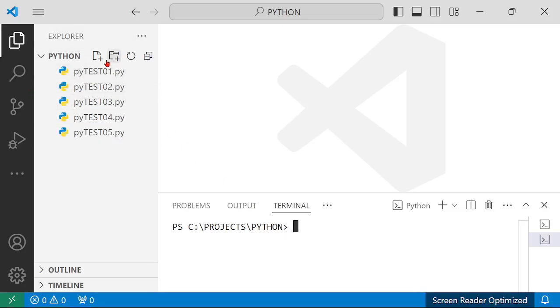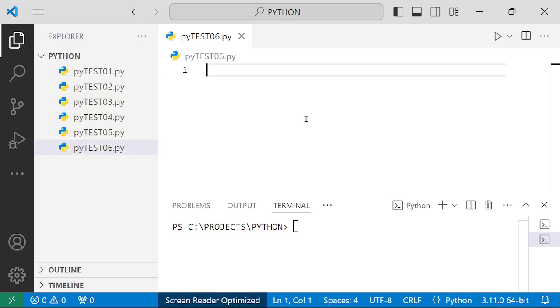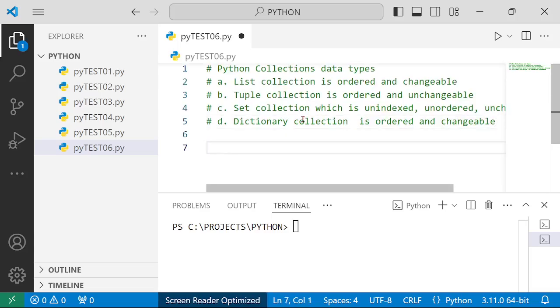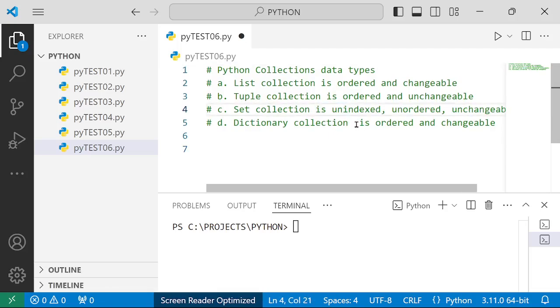Let's create another Python file. And this time we're going to be talking about 4 types of Python collections. There are 4 types of Python collections.